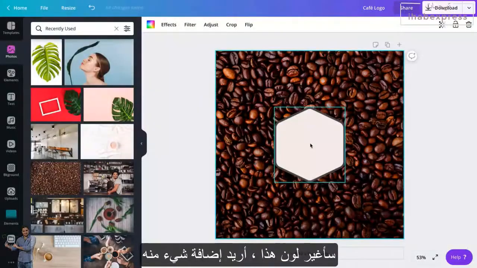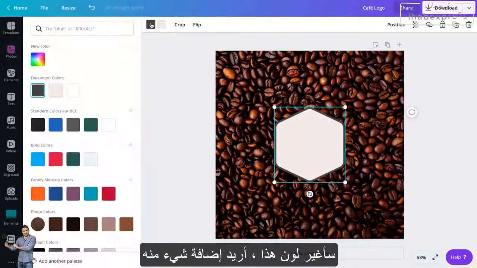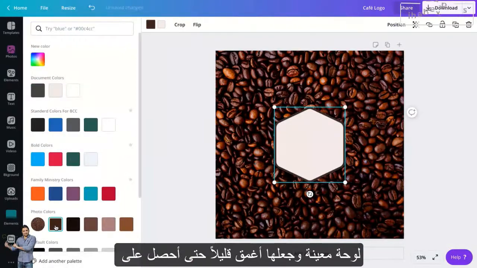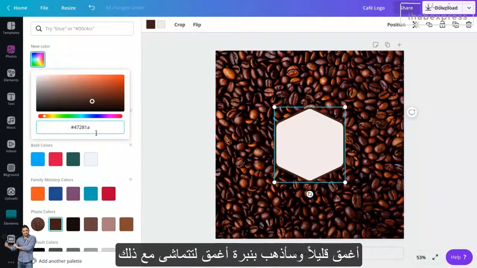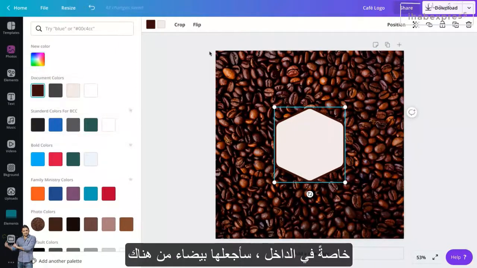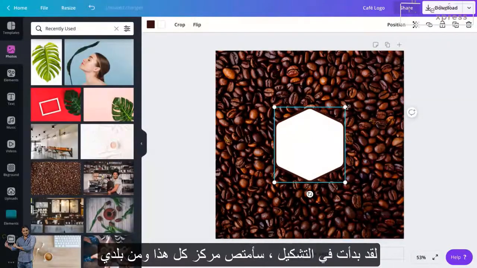I'm going to change the color on this one. I'm going to add something from that particular palette and make it just a little bit darker, and I'm going to go with a darker tone of that to go with that particular. And the inside, I'm just going to make it white, go from there. So it's starting to shape up. I'm going to just center all of this.